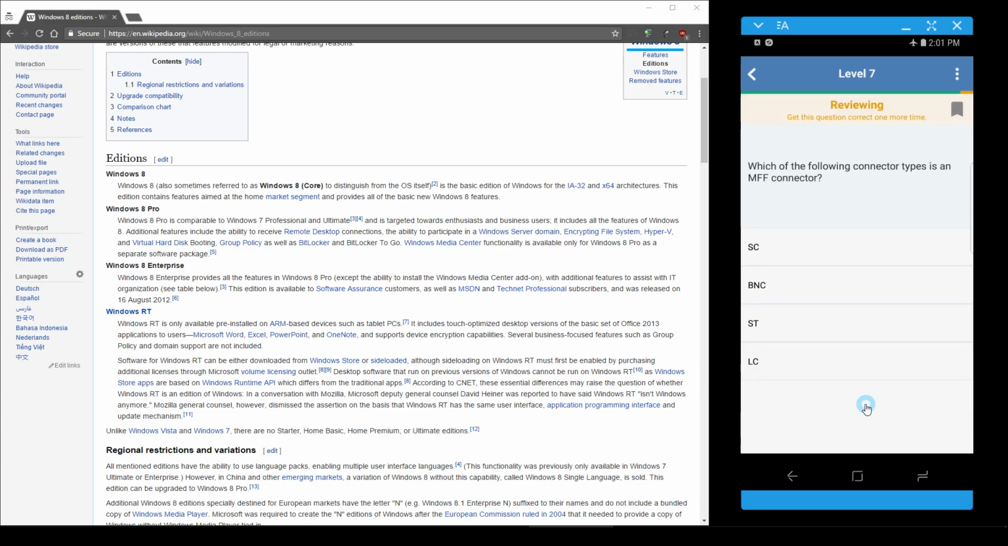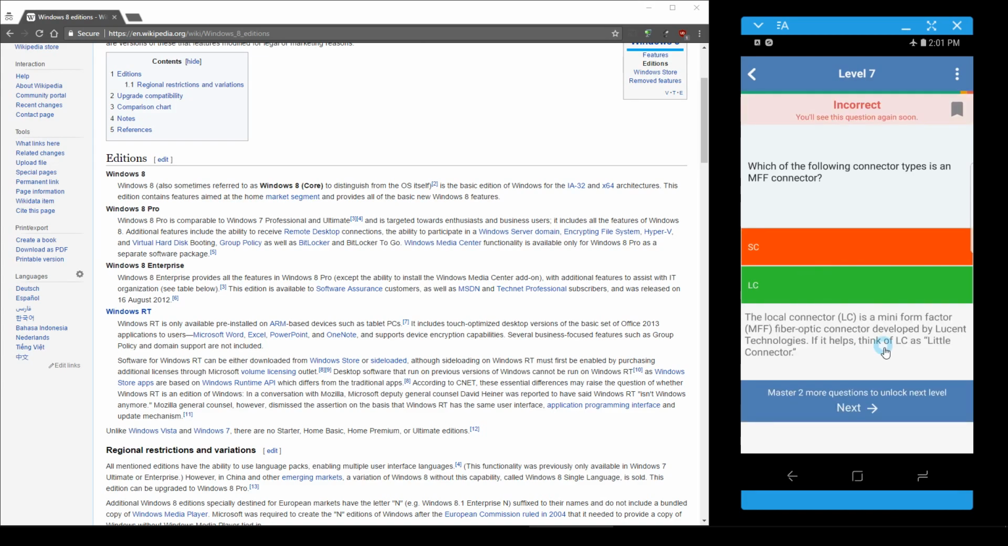Which of the following connector types is a mini form factor connector? Small connector, SC.